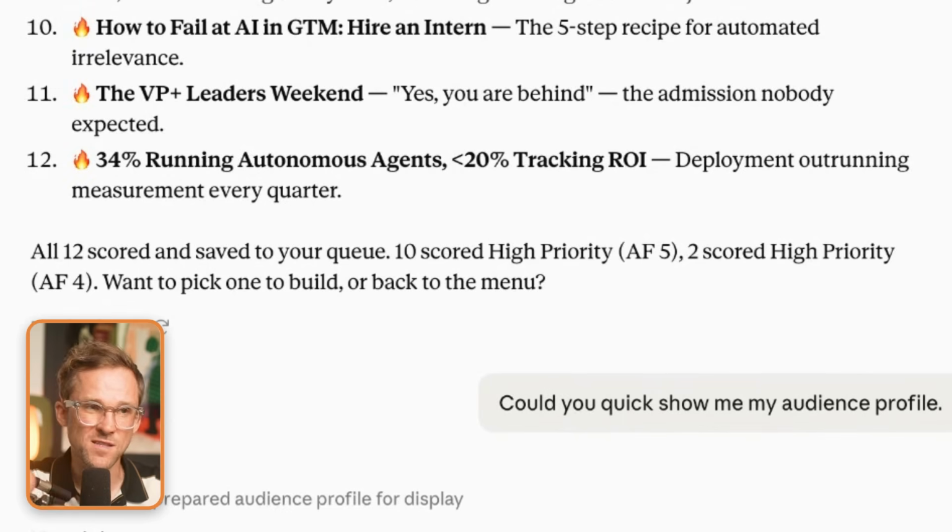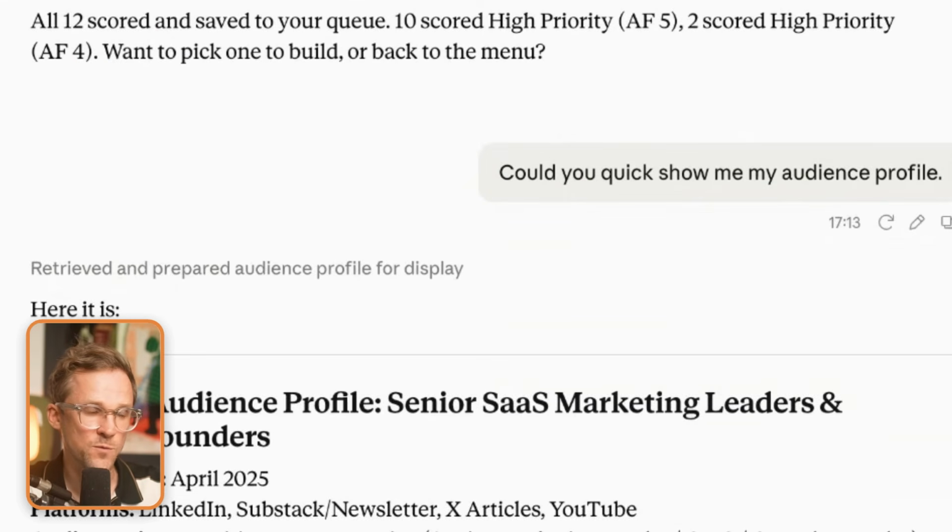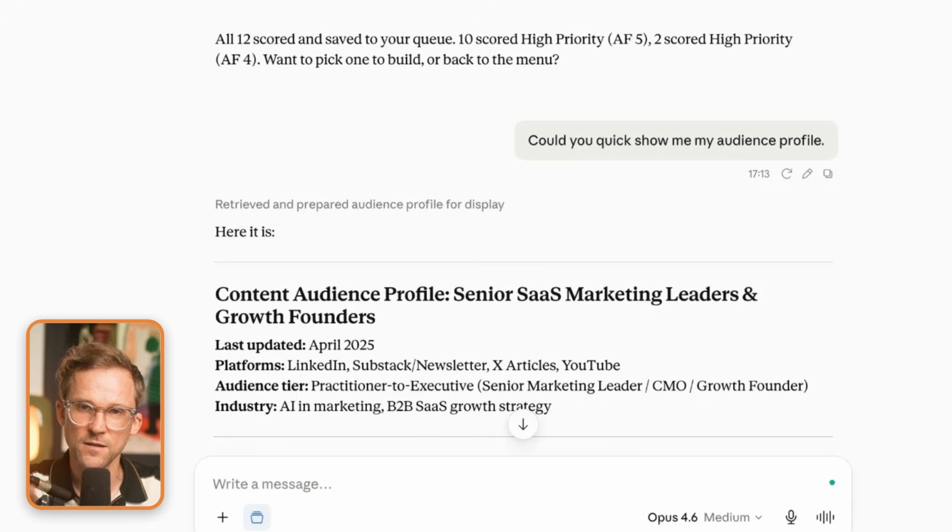So why are these so well mapped to what I want to do? Well, the content profile is a big part of that. This is not an ideal customer profile. This is how you build tasteful content and tasteful assets for the audience, right? It's a very different type of thing, and it's being updated continually. I update it every month.